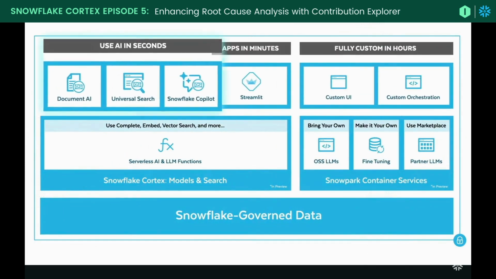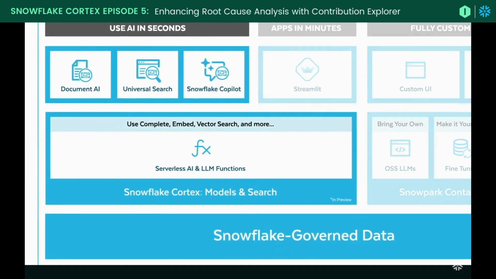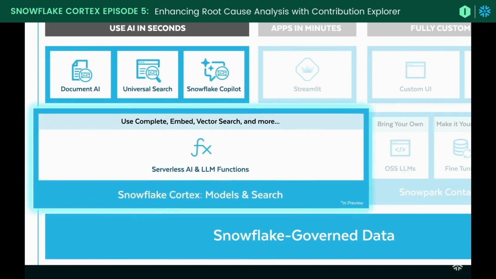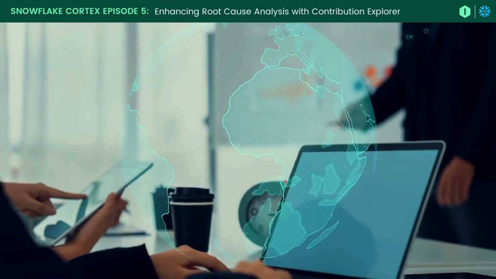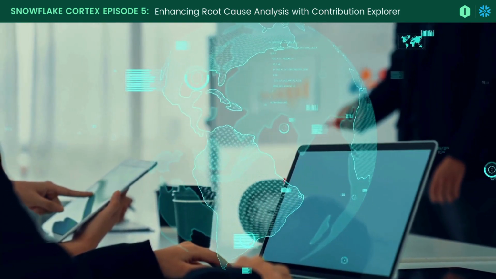So Contribution Explorer is a tool developed to simplify and improve the process of root cause analysis for changes in these observed metrics. By analyzing the values of a specific metric over time, Contribution Explorer identifies the data segments driving these shifts within your organization. And this helps businesses understand the underlying factors which are influencing these key performance indicators.